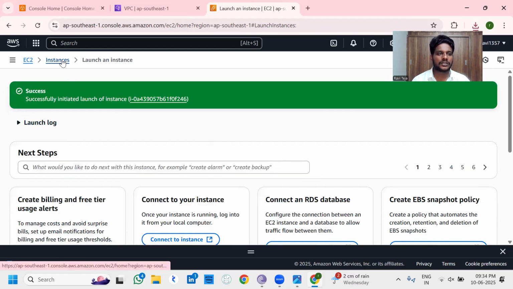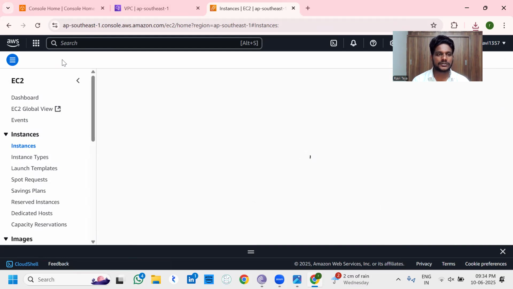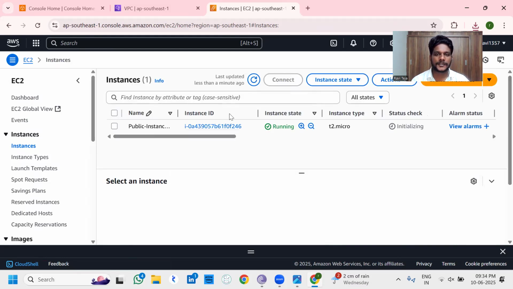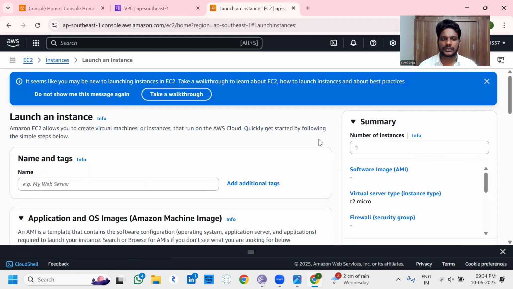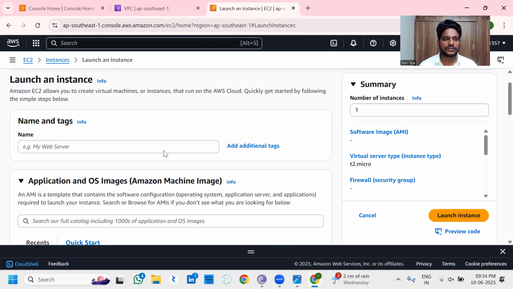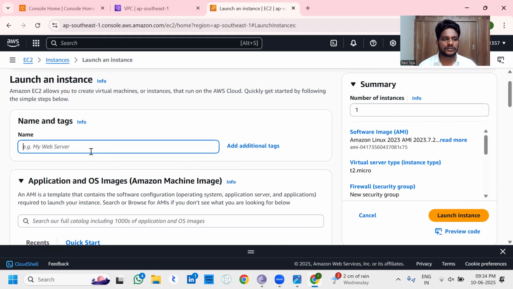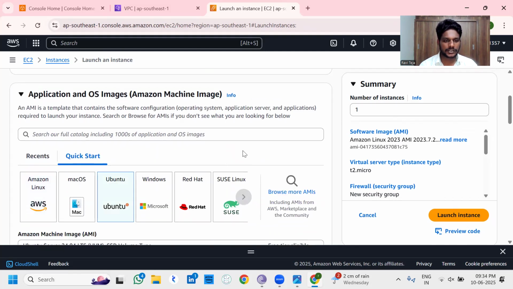Okay, similarly, you have to launch another instance as well. Launch instance. Public instance 2. Select Ubuntu here. You can select Amazon Linux as well. In my case, I am going to select Ubuntu.